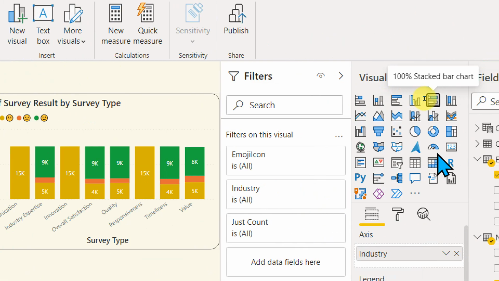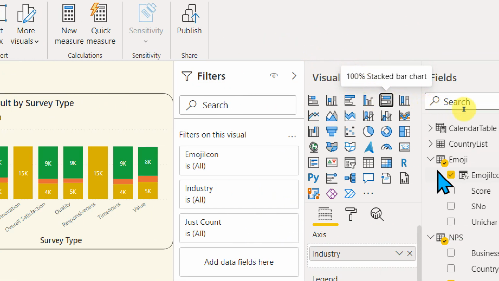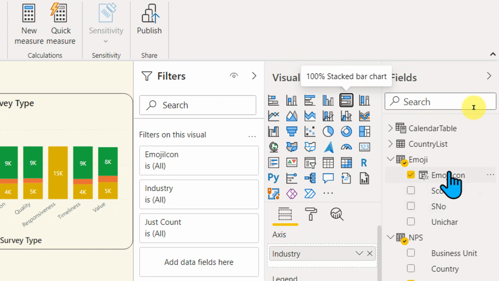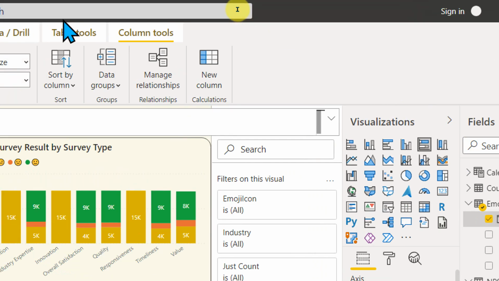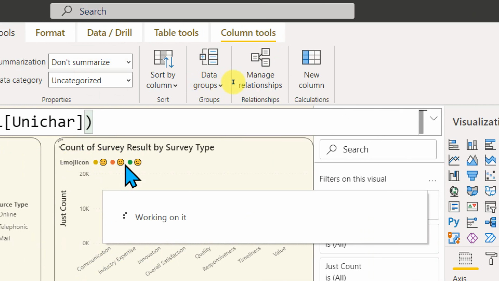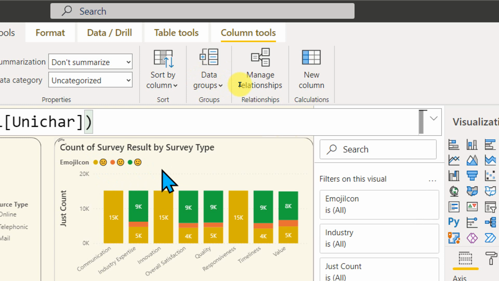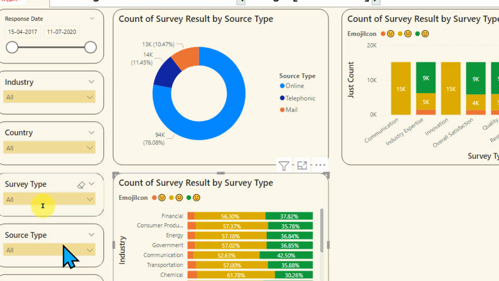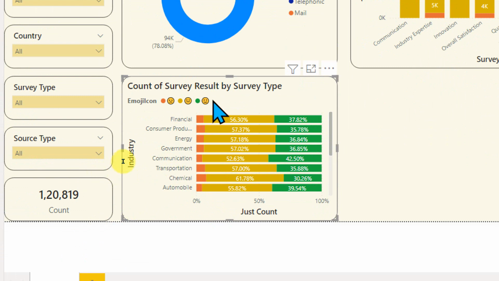Because the emoji column is not being sorted by the serial number. So you need to select the emoji column, emoji icon, and then go to column tools on the ribbon and then sort column by serial number. If you do so, now this is going to change. See, first it shows detractors, passives, and then promoters. That's good. So here also the same: detractors, passives, and promoters. Now you can easily understand how the data shows up here. That's a good thing. So this is also fine.